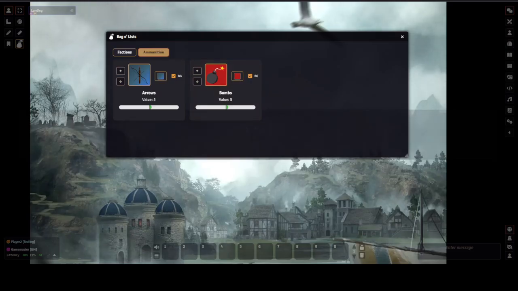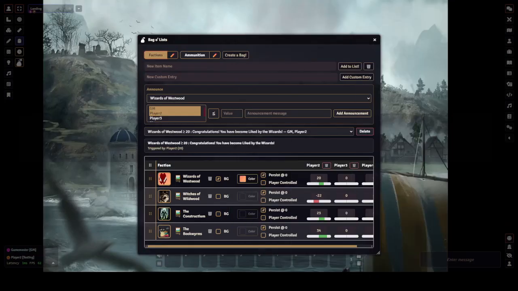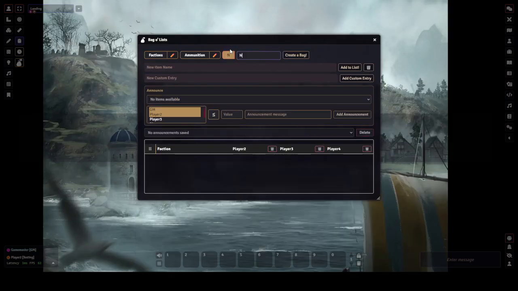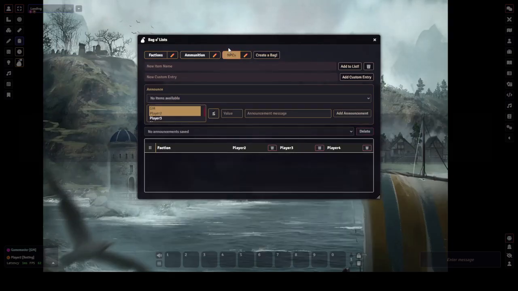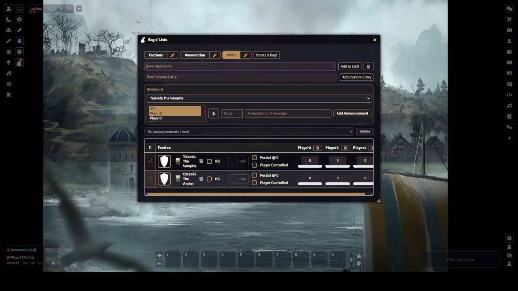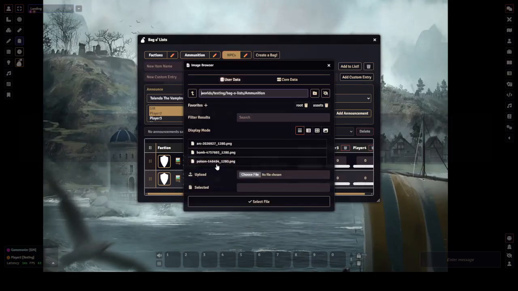I'm going to jump back over to the GM view, and we're going to show you a little bit more of what can be done with this cool module. So we've gone through those things. Now I want to create a couple NPCs. So I'll make a new bag for that. And then we'll create Talenda. These are ones I had made up on the spot when I was first doing it. The vampire and Kalenda the archer. I know, very original. And we're going to put in some images for them.